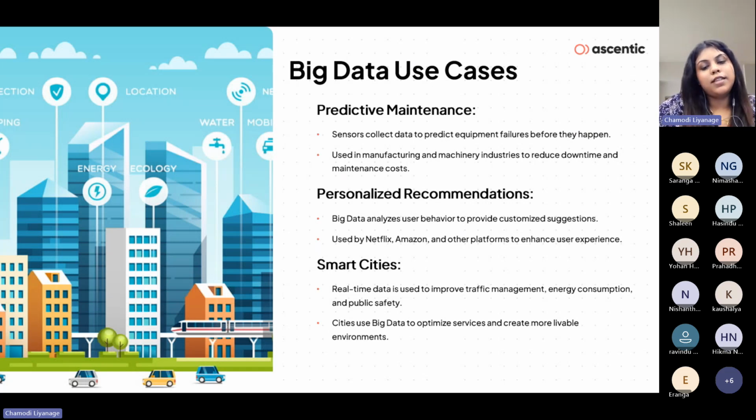Then there's smart cities. Picture a city that knows when to adjust traffic lights, reduce energy consumption, or dispatch emergency services before you even ask, actually. With big data, cities are getting smarter, using real-time data to make life easier and safer for everyone. So big data is everywhere, turning everyday experiences into something smarter, faster, and more efficient.